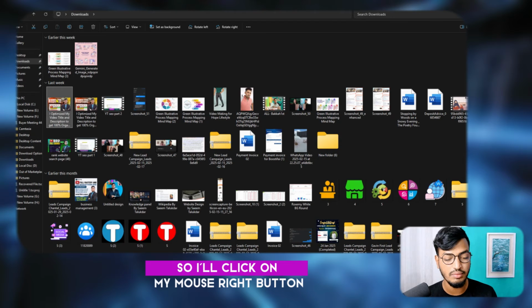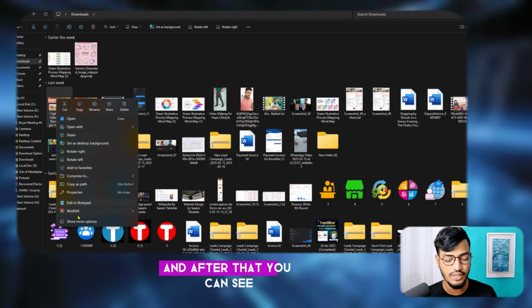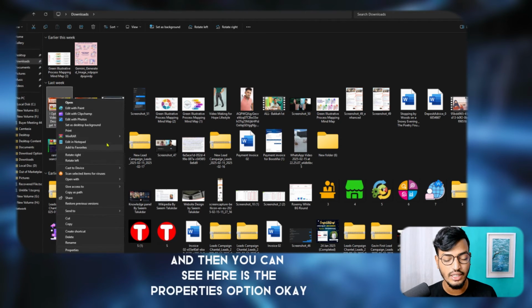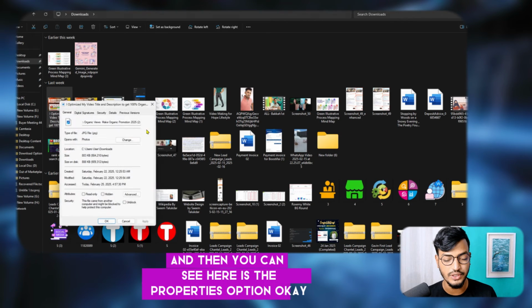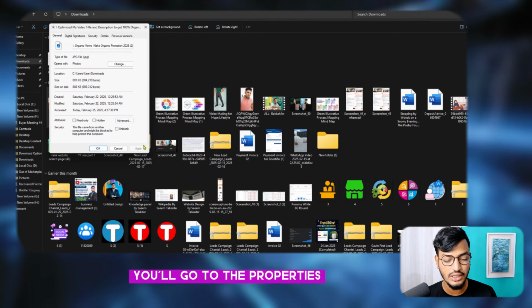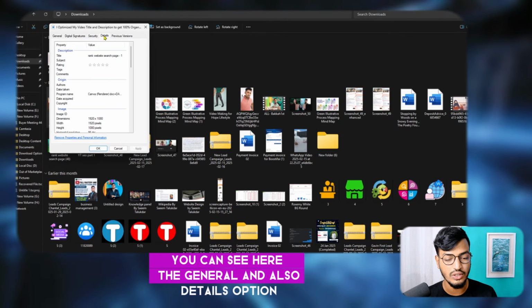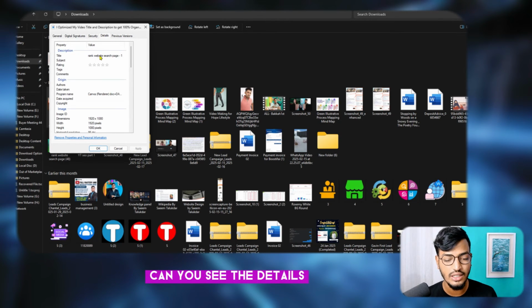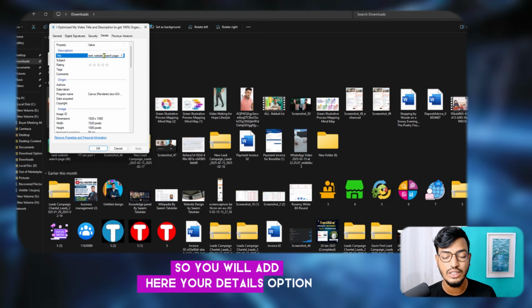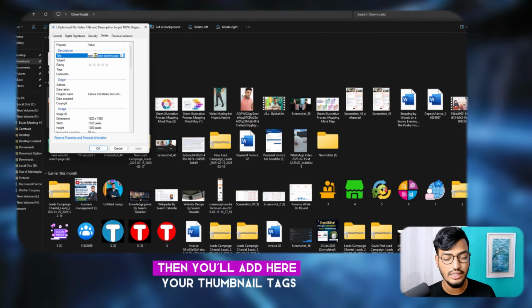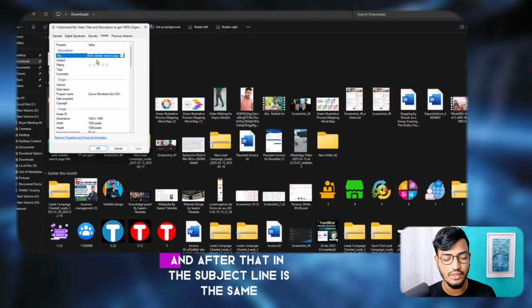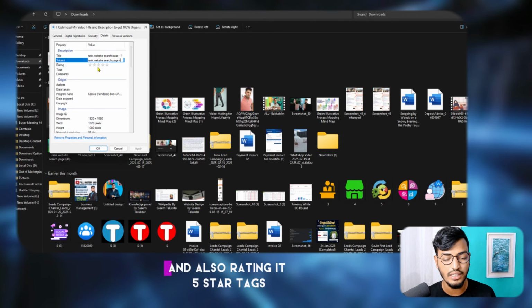I will right-click with my mouse, and after that you can see the show more options here, and then you can see the properties option. You go to the properties, and after that you can see the general and also details options. Can you see the details? So you will go to the details option, then add your thumbnail text. You can use your video title here.